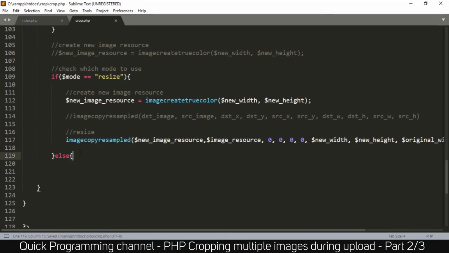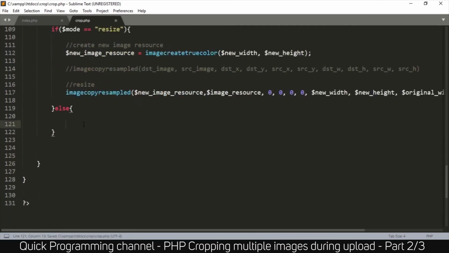So we can simply go and save it. But we can also do a crop right there. So if it's not resize, if it's anything else, just crop the image. Now this part will do both cropping and resizing. It will first resize and then crop.